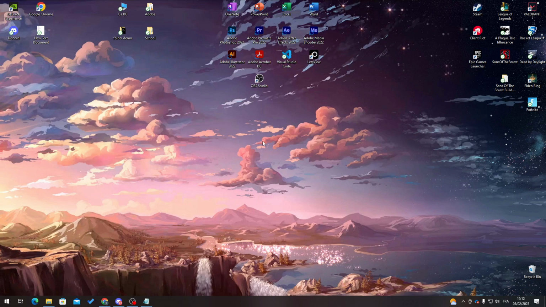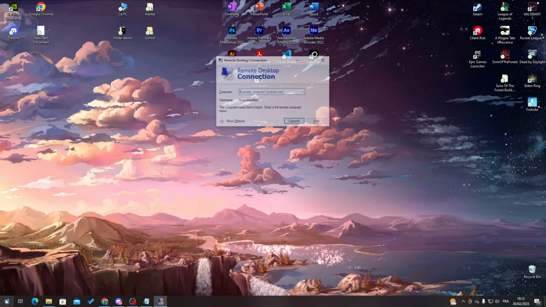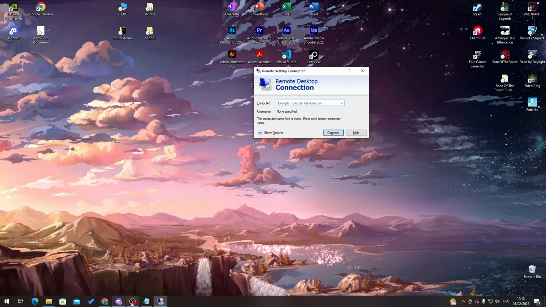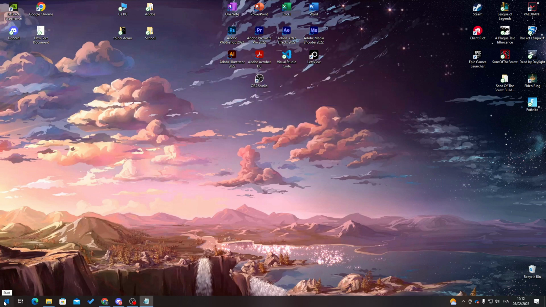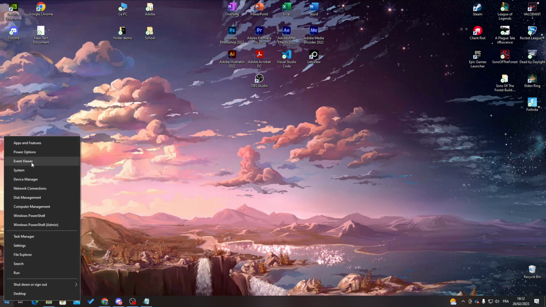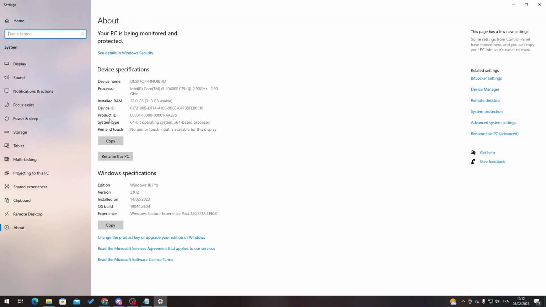First of all, make sure that on the other PC that you are going to start doing your stuff on, you have this program installed, which comes normally with Windows, so you must have it, which is Remote Desktop Connection. So this is it. And then what you'll have to do is simply go to here, like that, to System, and here it is.